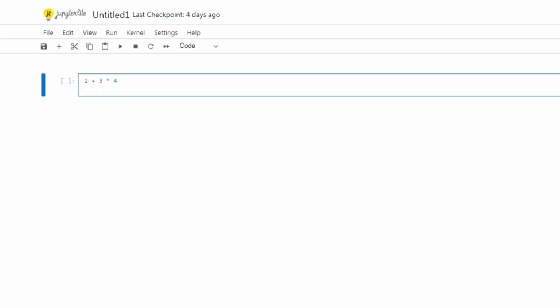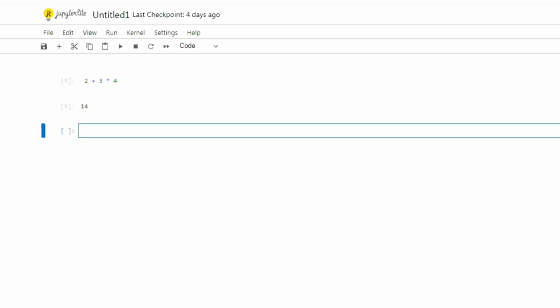Look at the first expression. We have 2 plus 3 times 4. In this case, the expression doesn't have any parentheses, so the multiplication takes precedence over addition. Therefore, multiplication is performed first and then the addition. That is, 3 times 4 is evaluated first because multiplication has the higher precedence, which results in 12, and then the result of the multiplication is added to 2. So the final result will be 14.